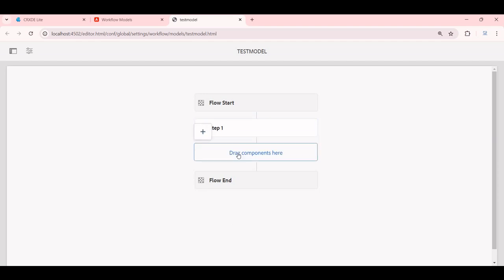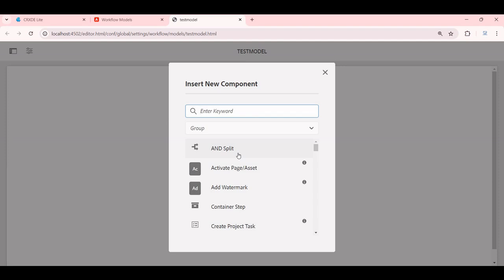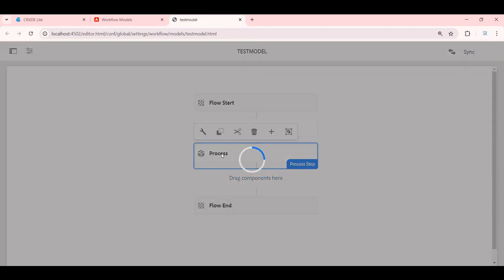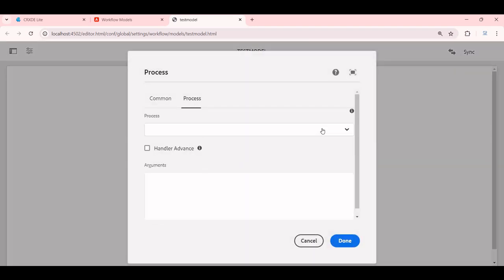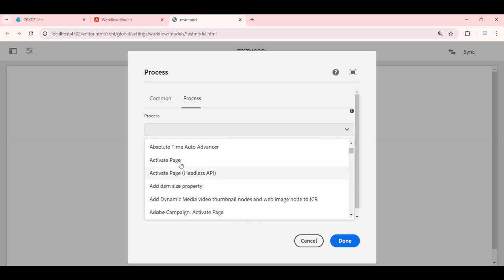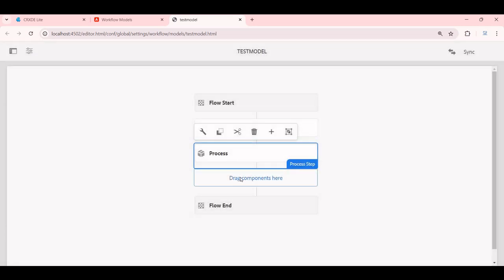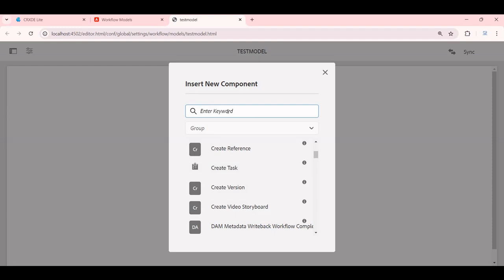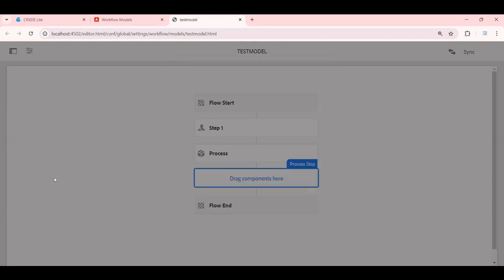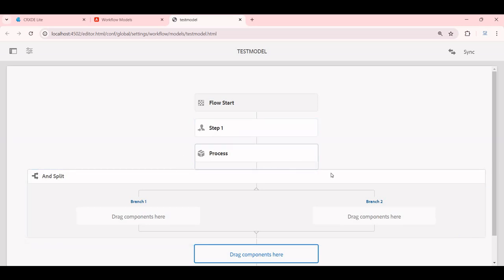So what we can do, we can double click and then we can add things here. So for example, I'll add a process step. If I just search here, process, a process step, and then I can configure some process. There are some defined processes we have. So for example, activate the page. I want to activate this page. I can add even some AND or OR splits. So for example, an AND split, I can add that. After this as well as this should happen, and then it should proceed.